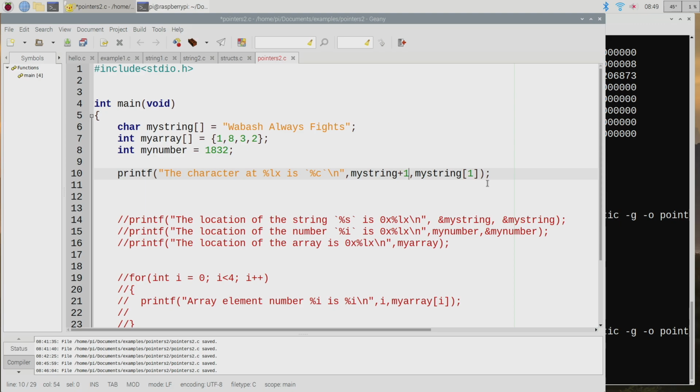Okay. So if I say my string plus 1, what I'm doing here is what's called pointer arithmetic. Okay. The pointer is a number, right? Can I add to that number? Sure. Right? And what's 1 byte down from the starting memory address of the string? So if I run this, what should I see? The A, okay? The first A.